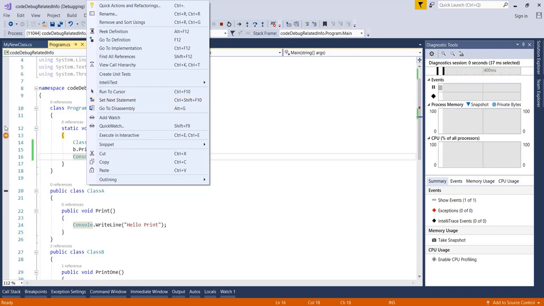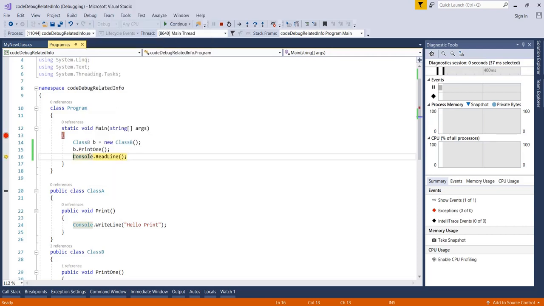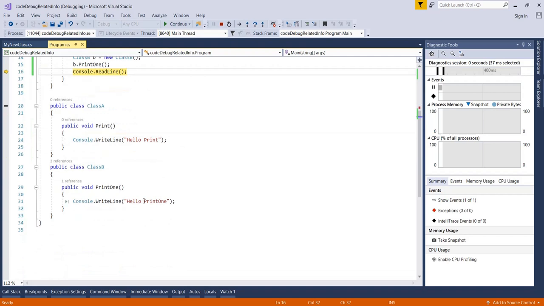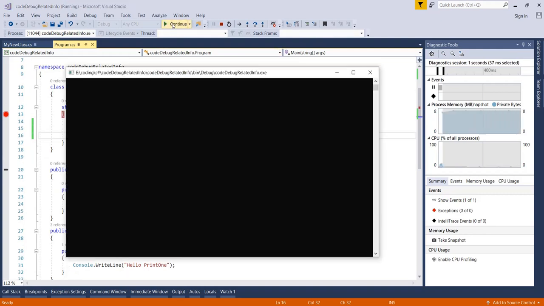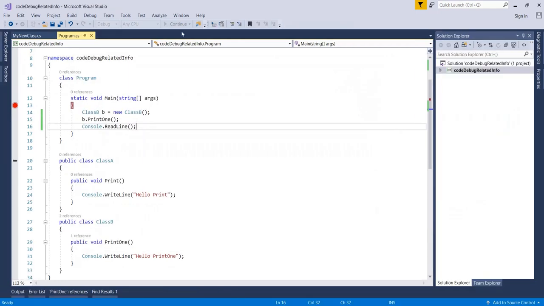You can see this breakpoint came here, and in reality it has skipped these two lines. So if I click on continue, then this time it will not print hello print one. Why? Because we have skipped this line. We have skipped this print one calling. So I will click continue. You can see nothing is printed because we have skipped that line.